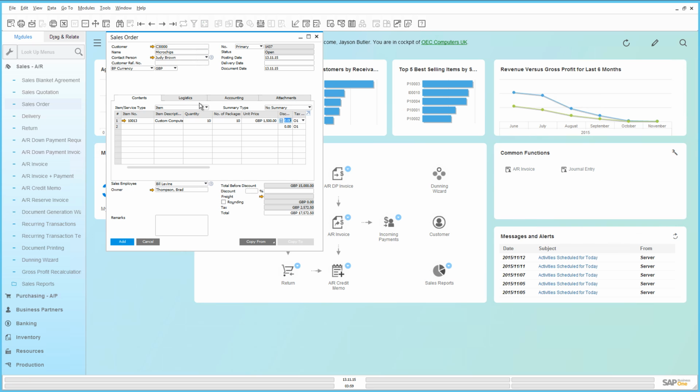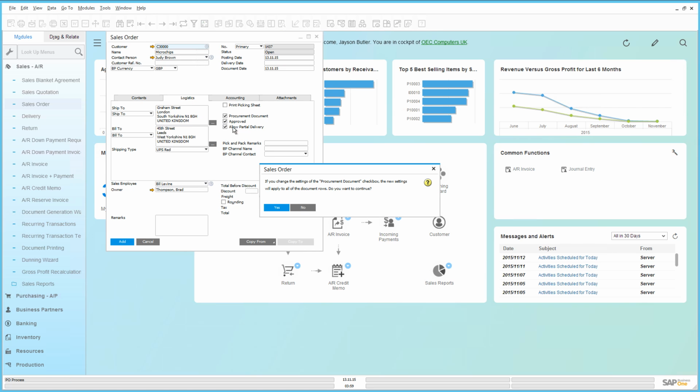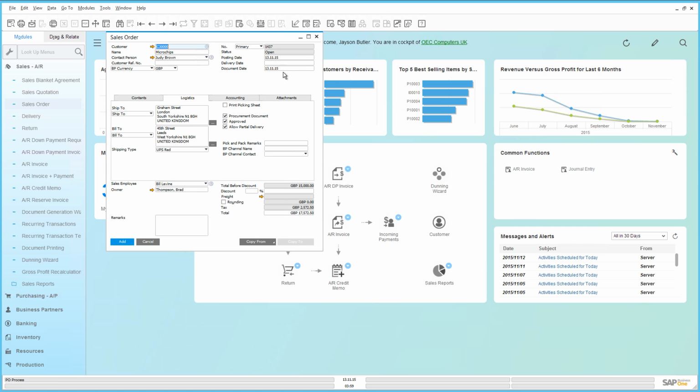We then navigate to the Logistics tab, and we're going to select this document as a procurement document. Then we define the delivery date, which is expected for the first week in December. And now we can add the sales order to the system.